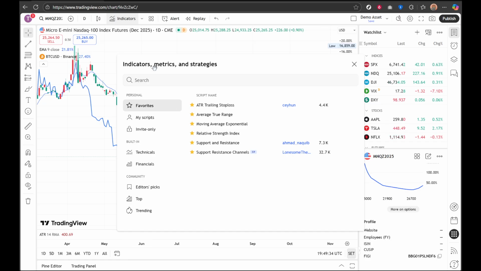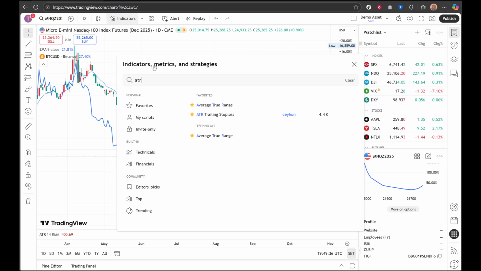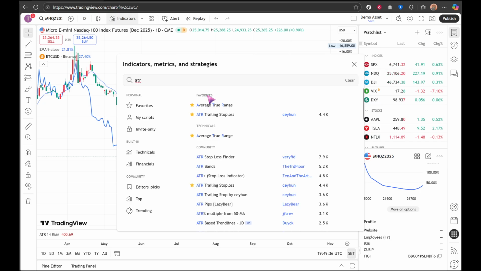This stands for Average True Range, which is a measure of volatility. What we're particularly interested in is the ATR Trailing Stop Loss indicator. Go ahead and click on it. This will add the ATR Trailing Stop Loss to your chart.